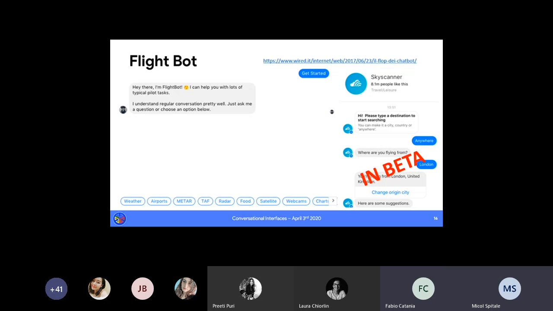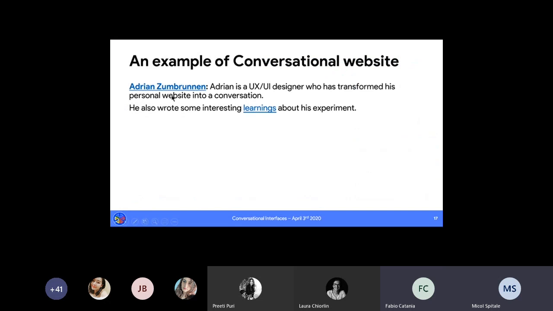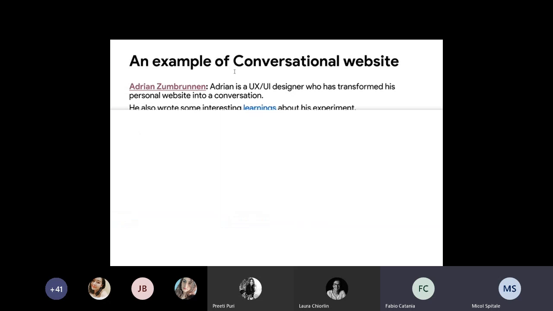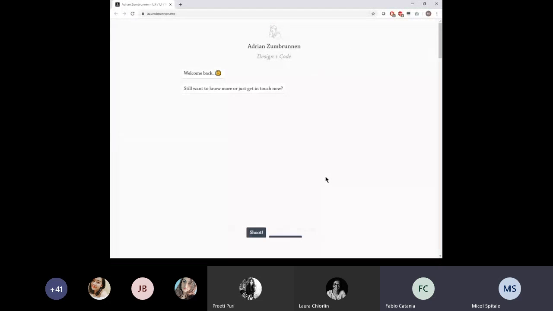And there is this flight bot, a beta version by Skyscanner, to know about special prices for your next trip. And a very, very interesting conversational agent we would really like to present to you is this agent by Adrian Zumbrunnen. He is a designer for Google. He deals with conversational agents and conversational interfaces for the company.